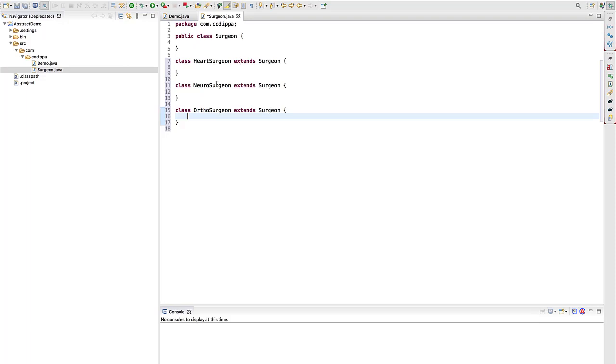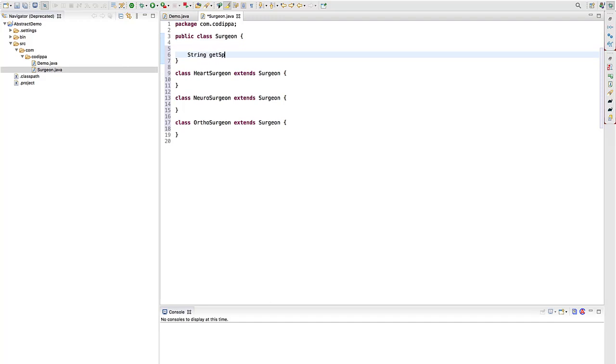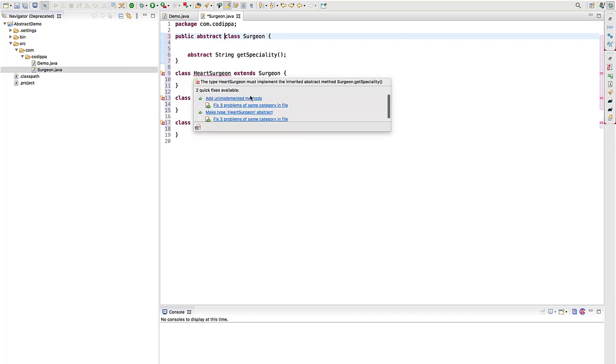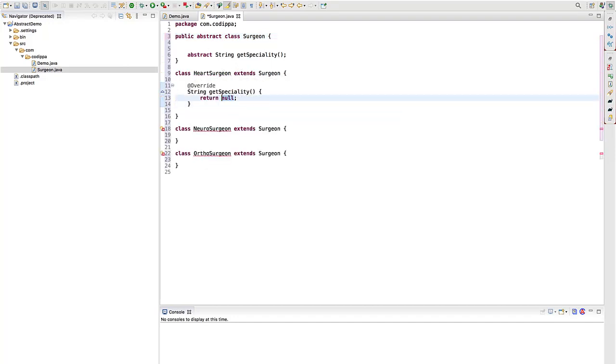We should create a method, let's say, getSpeciality, that returns the speciality of each type of surgeon. Make this method abstract, and provide its implementation in all the child classes, which is specific to them. If we make the method abstract, the class also needs to be abstract. Define the getSpeciality method in all the child classes. This method shall return a string, which demonstrates the speciality of these surgeons.